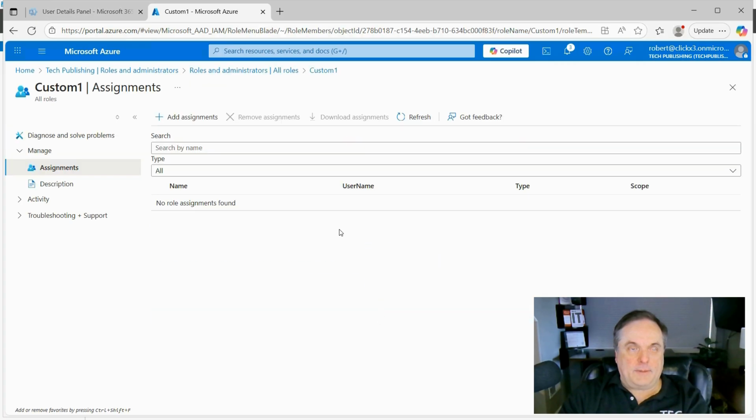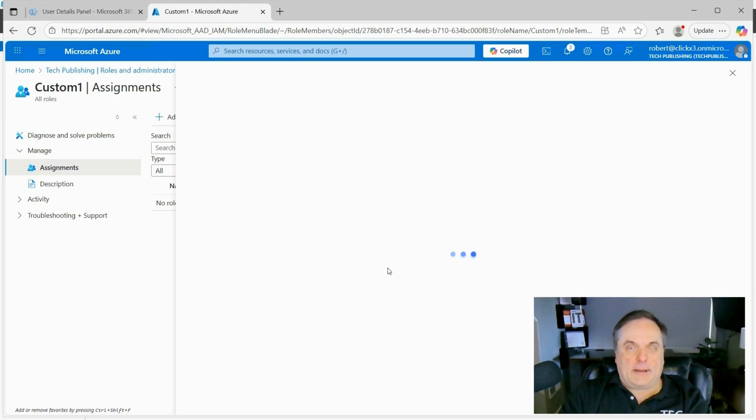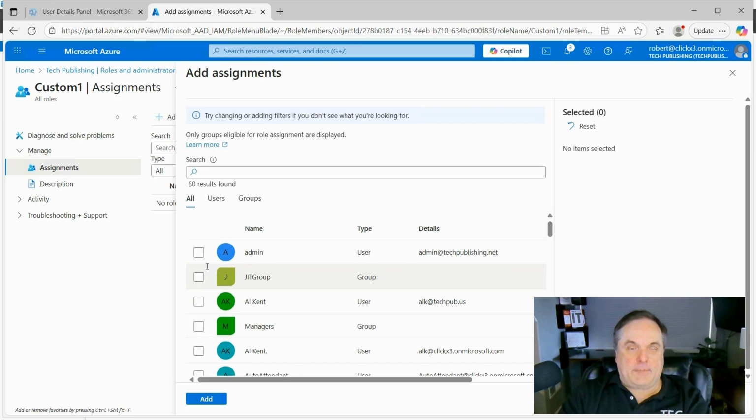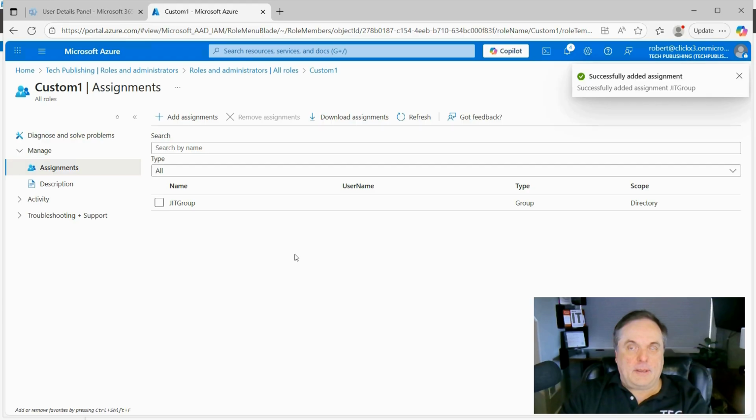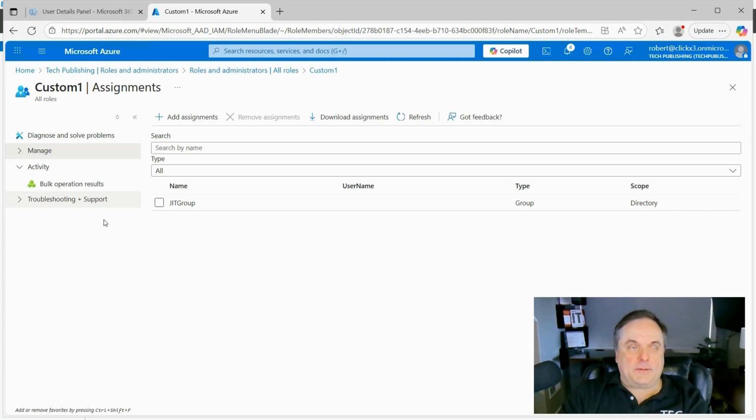So I'll go ahead and select it. Now, the only thing I haven't done yet is to assign anyone to it. So once again, I'll click on Add Assignments, and this time I'll choose the Just-in-Time group or JIT group and click Add. And now I've added this particular group and anyone in it to be able to have this particular role-based access control. If there's been any activity, I can also select that as well, and I can also troubleshoot if there's any issues. Role-based access control is essential to assigning rights to users and groups in Azure and important knowledge for the AZ900 exam.